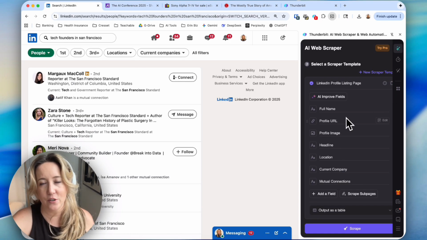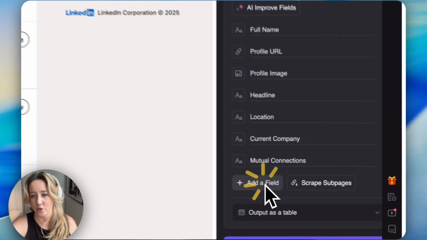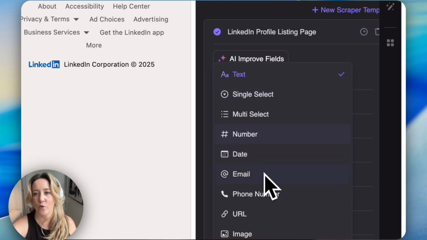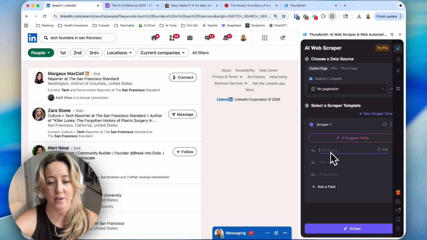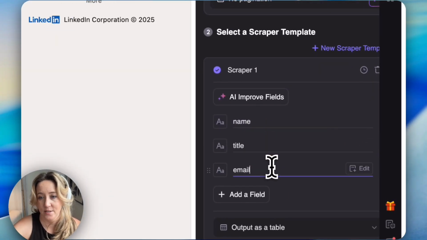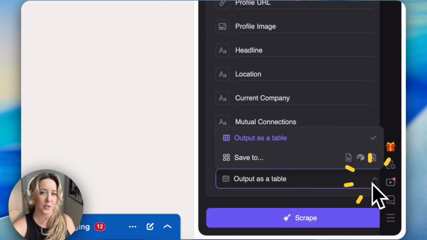If you feel that Thunderbit is not quite pulling the data that you want, you always have the option to add a field and then denote what it is exactly that you're looking for. Or we can manually enter our own fields by entering things like the person's name, their title, and maybe even email address. Now, I just mentioned that all of your outputs could be in a table.